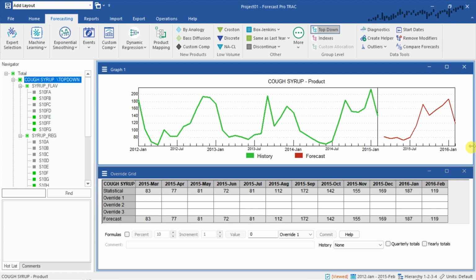And the data is robust enough for our statistical model to pick up that double spike pattern, which is really, really good. Even better, because we've chosen to build the model at a different level of the hierarchy, it will disaggregate down. That's what the top-down modifier that we attached here does.